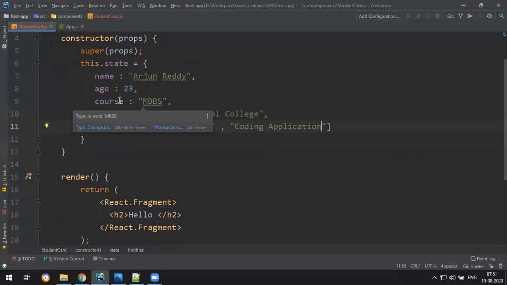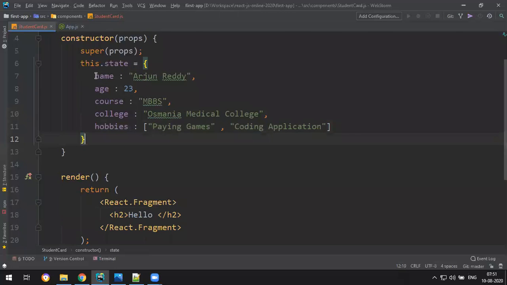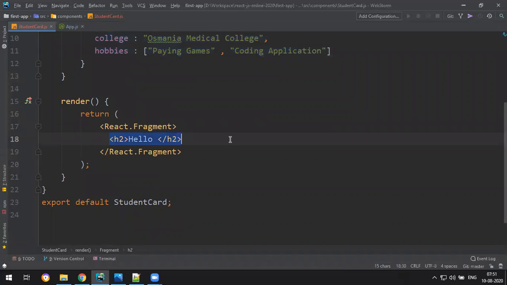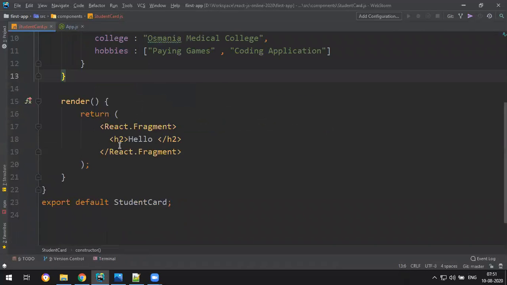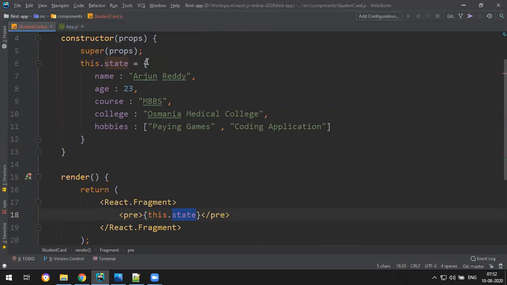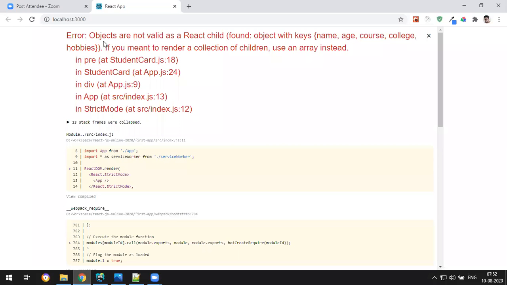Okay, fine. So this student has some data, right? Assume this data is coming from your server, and I want to display it nicely here. Simple: this.state.name, this.state.age. But if you want to display the whole state here, you just write a pre tag inside an expression of React. With this.state, you get a problem because state is an object, so you can't display a whole object in the tag. You get the error: objects are not valid as a React child.